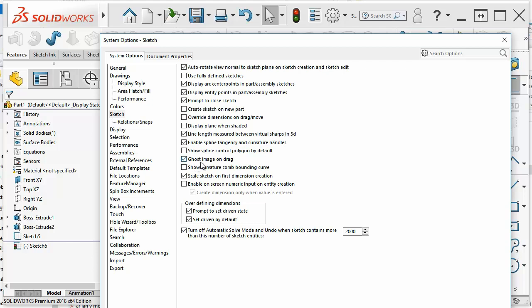In particular, ghost image on drag. This helps you when you're editing a sketch to see where the sketch originally was before you started. Scale sketch on first dimension creation. This is a recent addition in the software. Very helpful tool. I think this is a great one to use. And how do you handle over-defining dimensions? Do you prompt to set driven state, or do you set driven by default, or what is it that happens? How does SolidWorks handle it when you over-define the sketch?